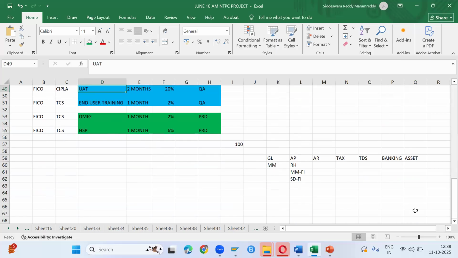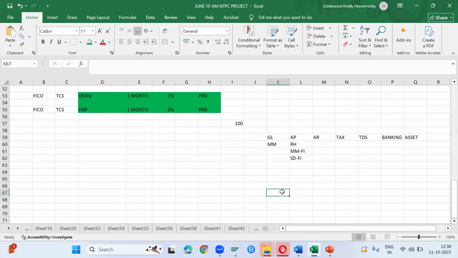Who is the final user? The client. In our case, it is CIPLA. CIPLA will recruit some outside consultants. They recruited 4 members. Whatever activities are done by TCS, these 4 members will test again. They are doing the GL testing, the AP testing, and the AR testing.